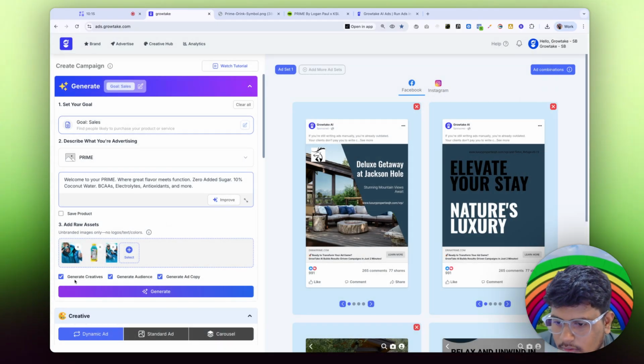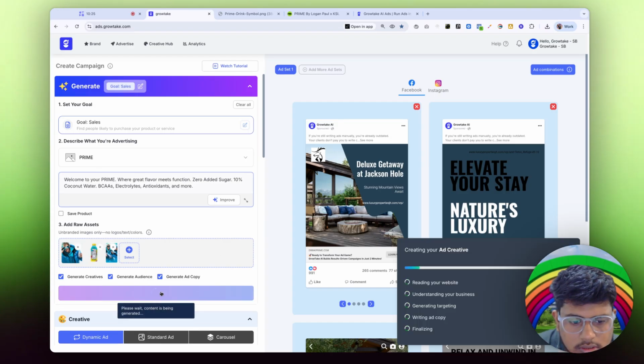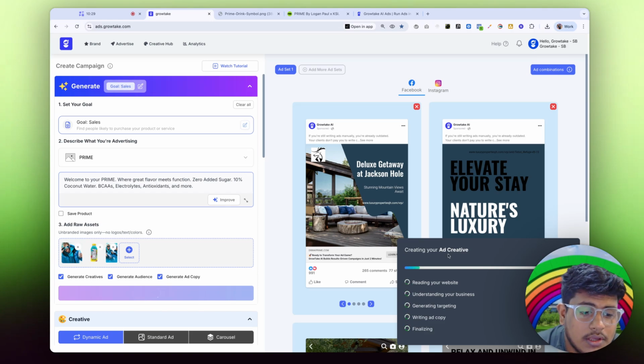Okay, I think that will be good. So now we select some products. I select just random products. For now you can add your own, but if I click on this, click generate, here you can see GrowTake AI will read your website, understand your business, generate targeting, add copy, and finalize all of the stuff. So now just sit back and watch how GrowTake AI will create everything for you.